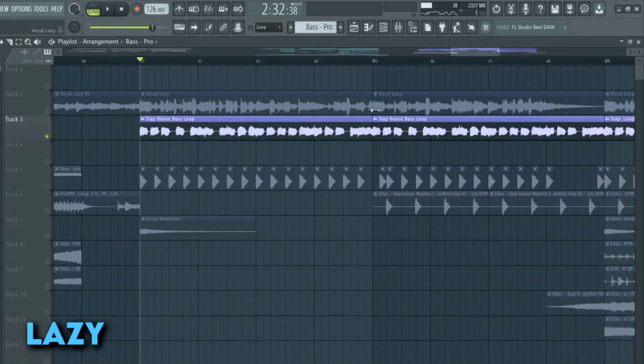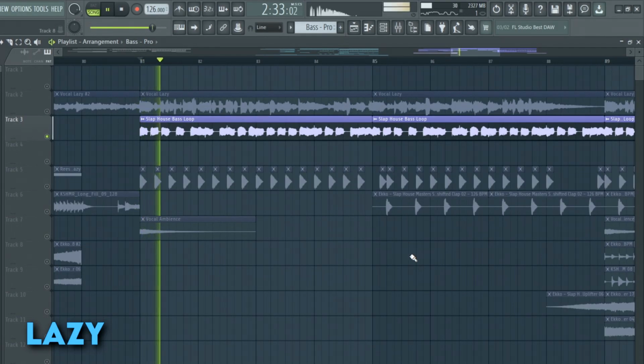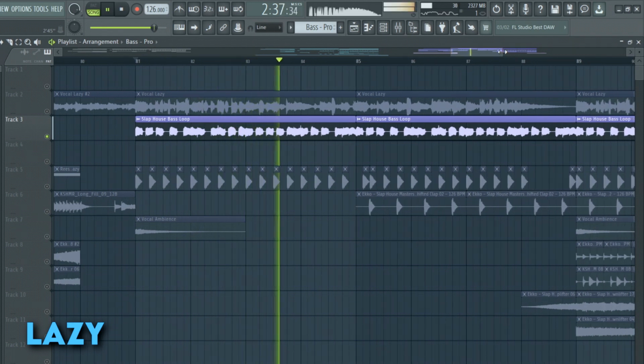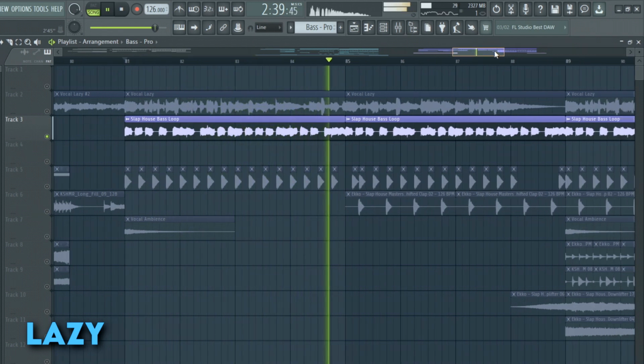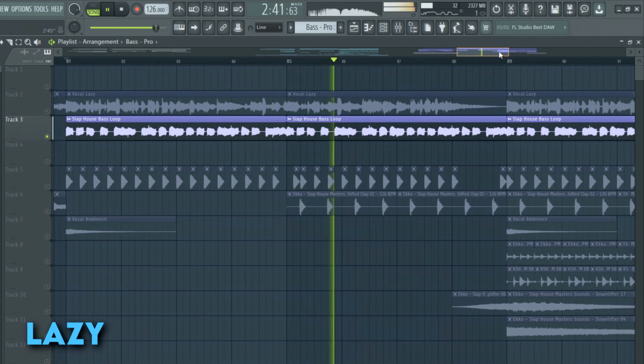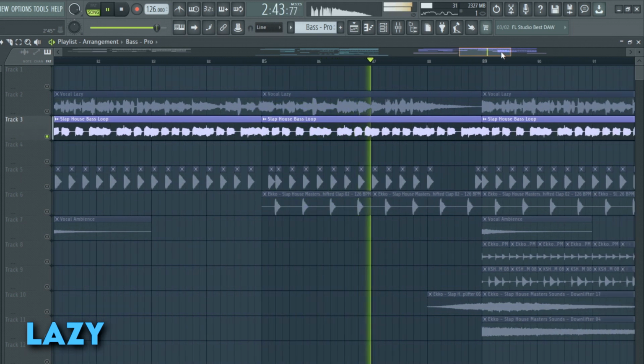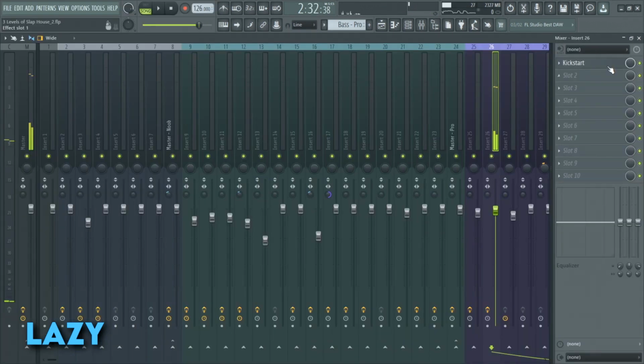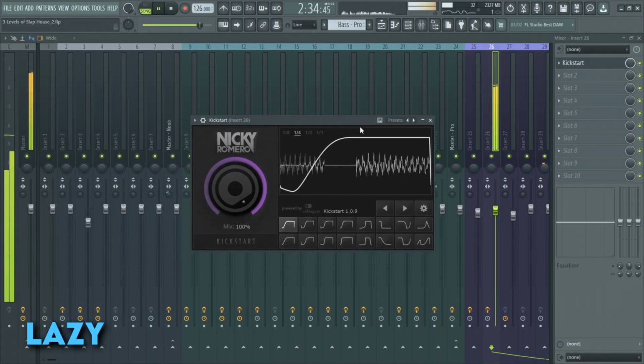The lazy bass line is just a loop. The processing is basically sidechain. Now, we will see how they create the build-up.